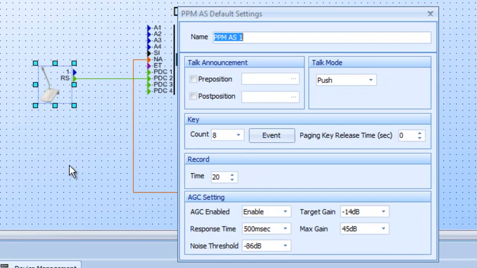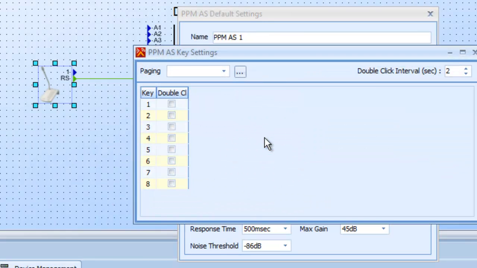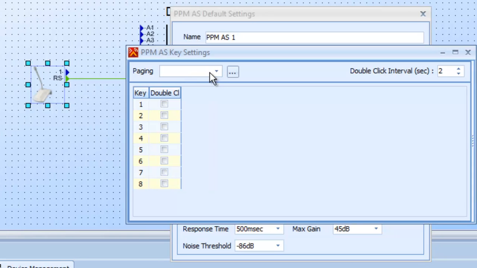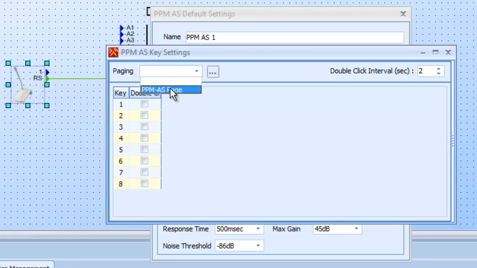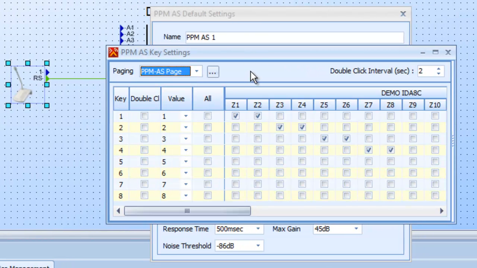So you double click the device, and as you will see right down here where it says event, we will click on this, and up here's where the event would be, and we'll highlight, and here's PPM-AS page event. You can see everything's already plugged. Any changes I make here will change the event.